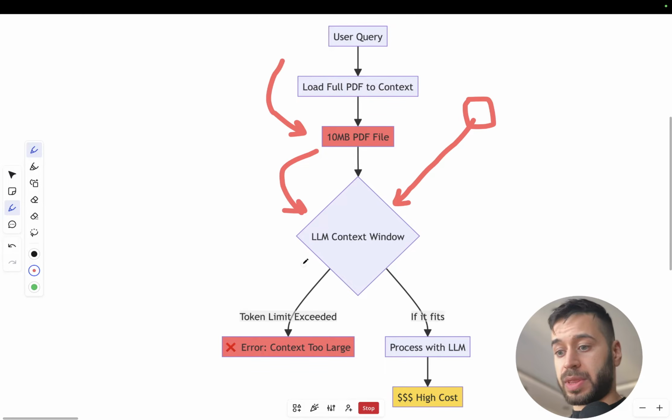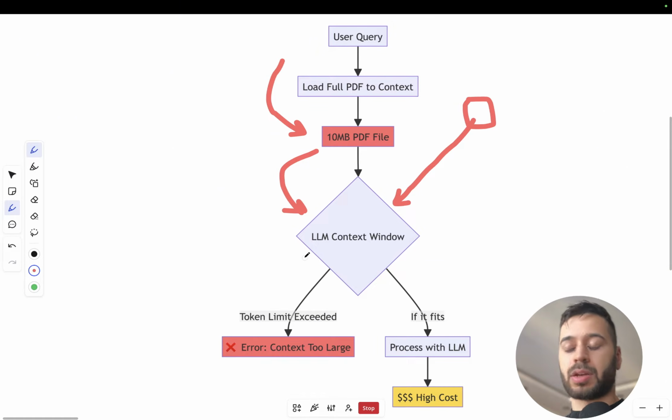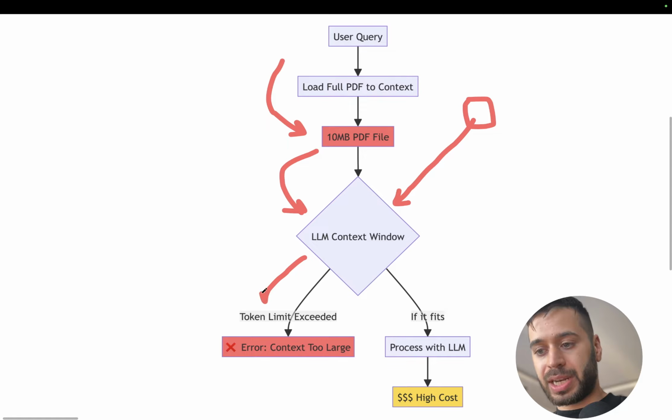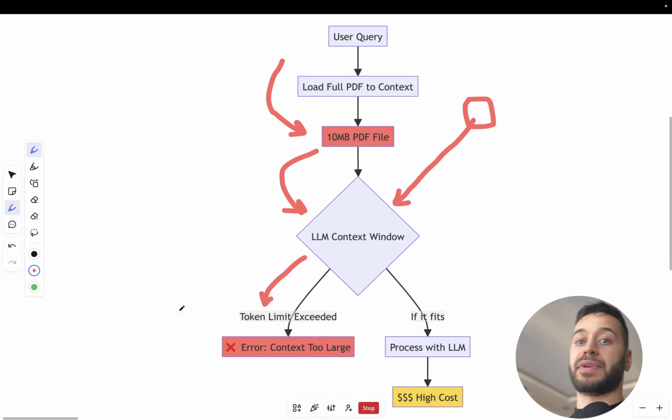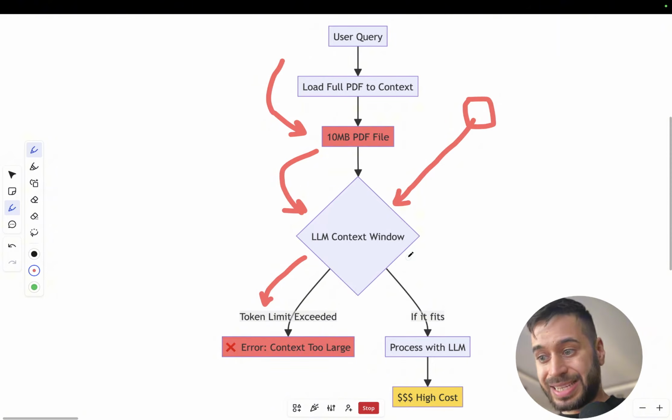One of the main issues with that is that at some point, the size of these files is going to exceed the context window of the LLM. So the token limit is going to be exceeded, and therefore you cannot fit more PDF files into the context of the LLM.